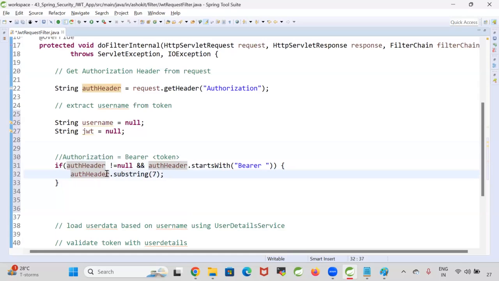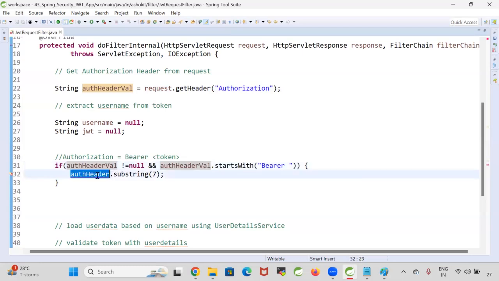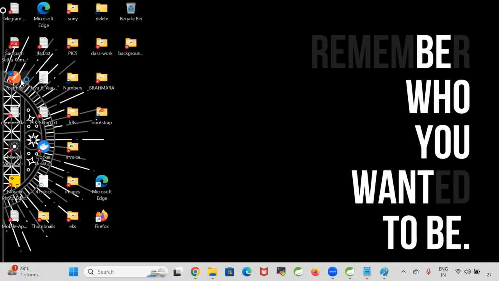So now I am giving that header value. I can say authorization header value, so it will give a more meaningful name. If authorization header value is not equal to null, and if the header value starts with bearer, then from the 7th character, I want to get the data, substring of 7. When I do the substring of 7, it is going to give me the actual JWT token. So if you go to Postman, then you will get more clarity on that. Let me go to my Postman. Now, go to the request. When we are sending a request with the token, how it is going to look like.